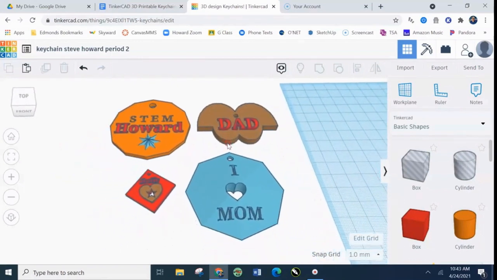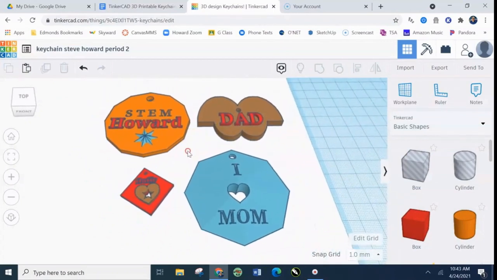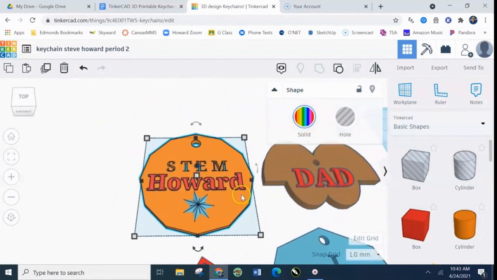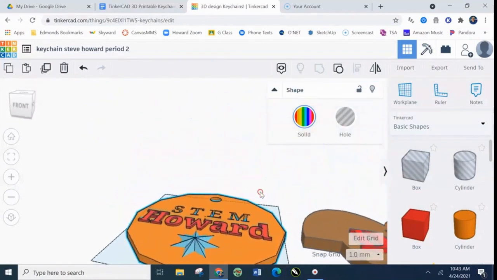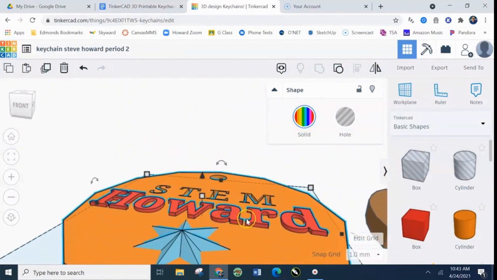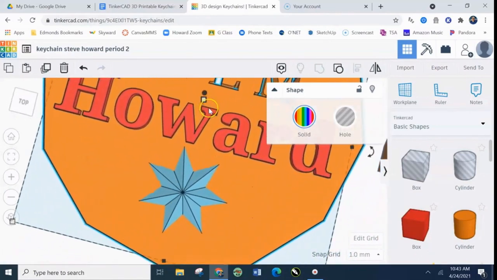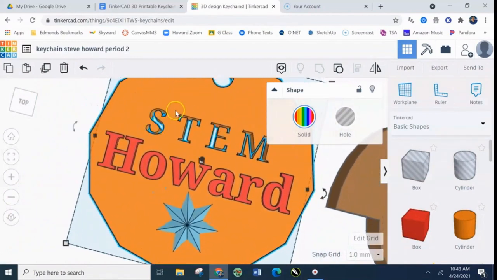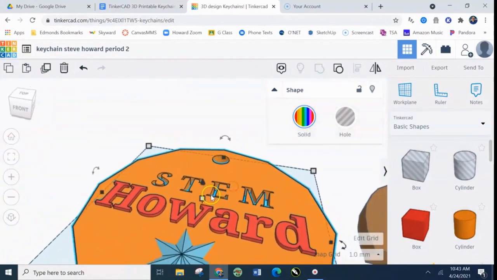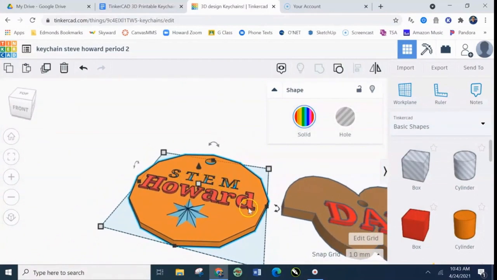So let's take a look at some of these example keychains and some ideas that you might like to use. We'll look at this orange one for the first one. What we're pointing out here is that there are different elements in this. Howard is actually raised above the base of the keychain, but the word stem is actually cut through. You can see that because it's blue on that side. And if you flip to underneath that object, you can see that it's been cut all the way through. You can see that after you've grouped it.